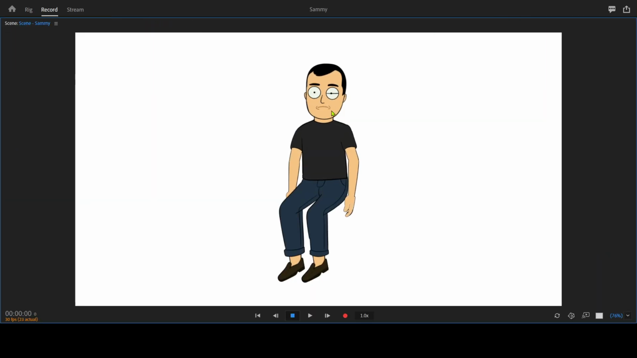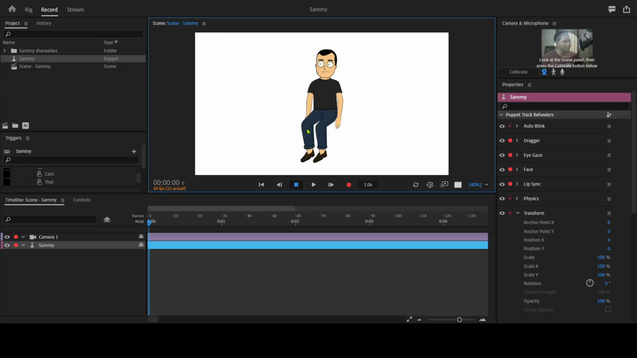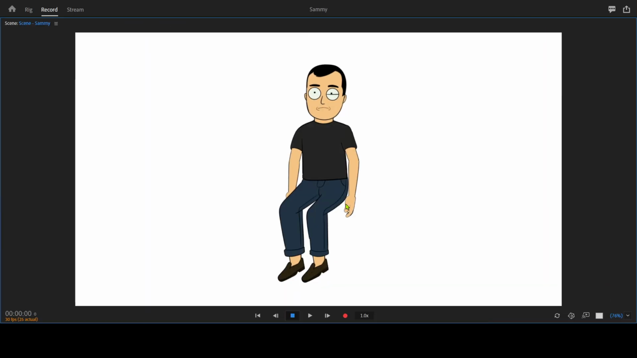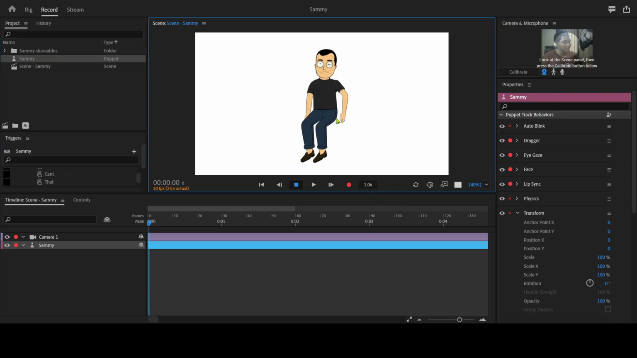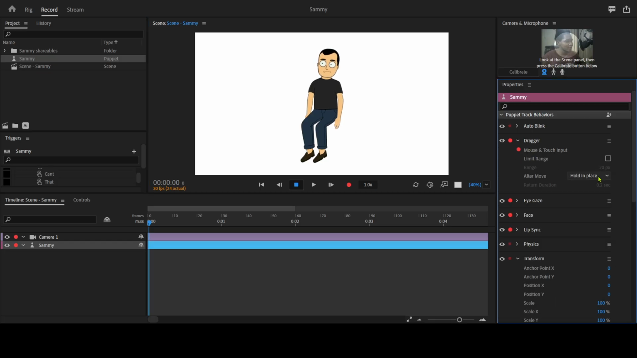So one thing the client told me to fix was the dragger. For the arms now, if I drag this, it stays in that same position. He doesn't want it to be in that position. He wants it to bounce back to the initial position. So that's just an easy fix, and I'm covering this in this video because I also want him to be able to learn from this. You just come to dragger here, and in the drop down, instead of hold in place, you choose return to rest, that's all.